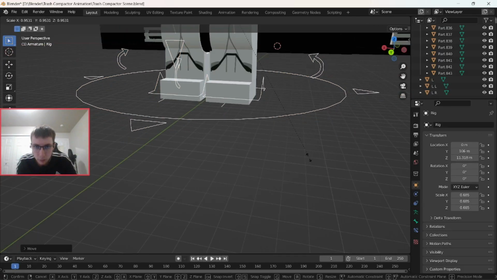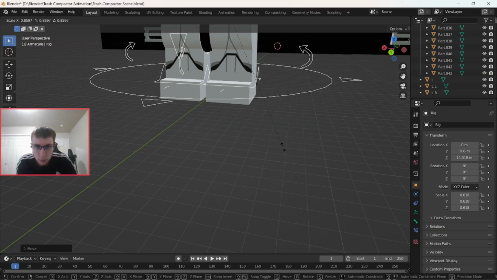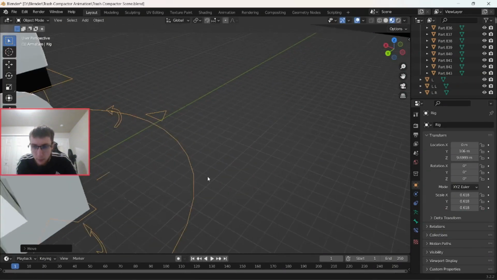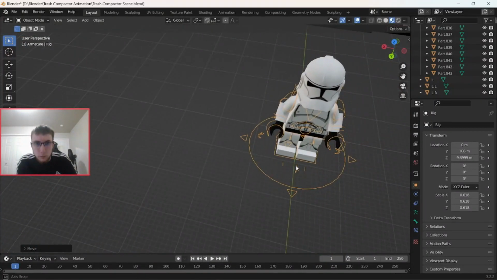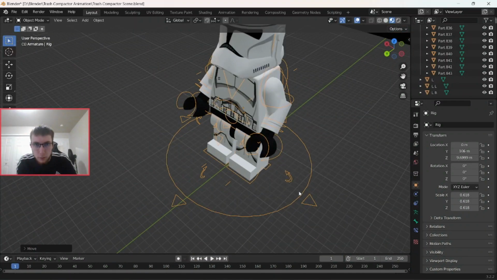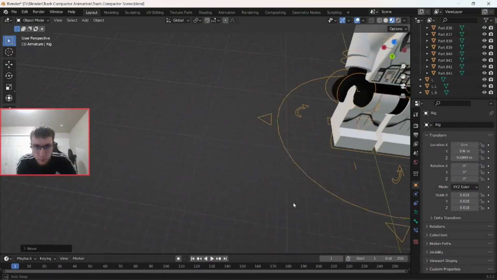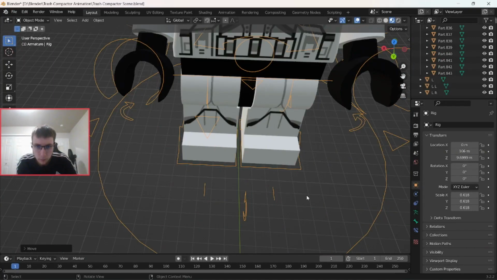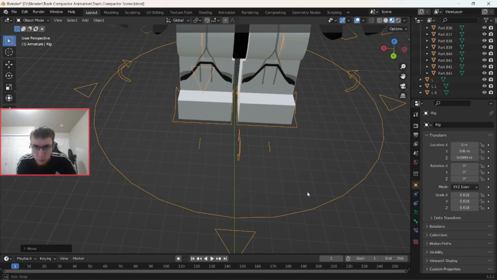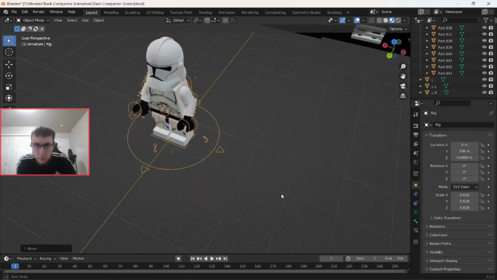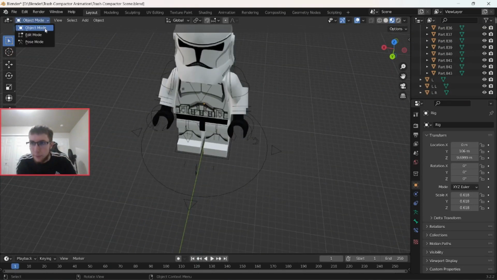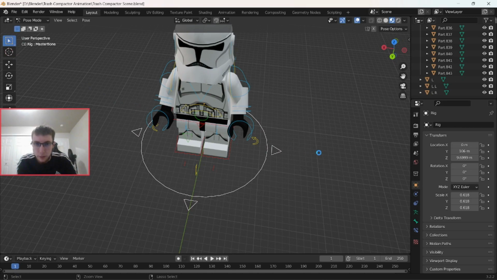Okay, and we still need to scale it down more. We need to make sure this feet, we can tell the size of it by the feet. And actually, I think that might be good. Yeah, I think that might be good. Okay, so we'll save that. We'll get into pose mode.